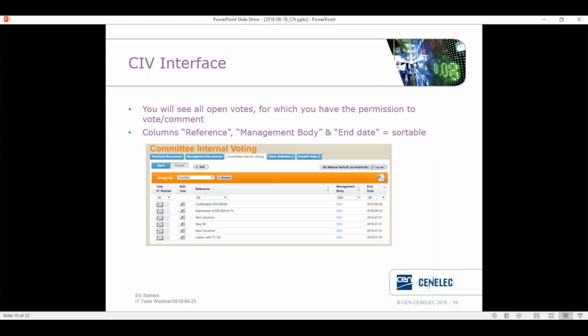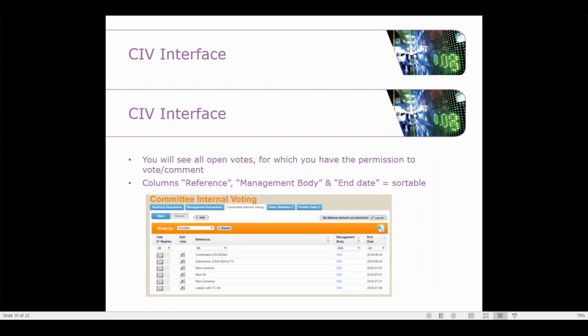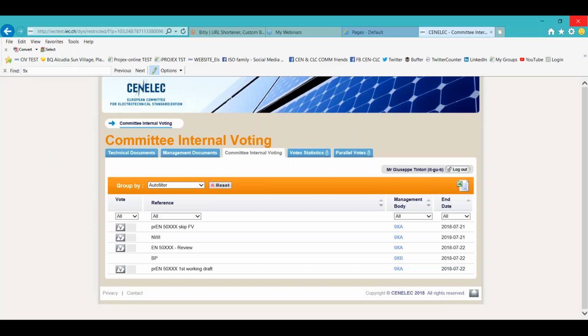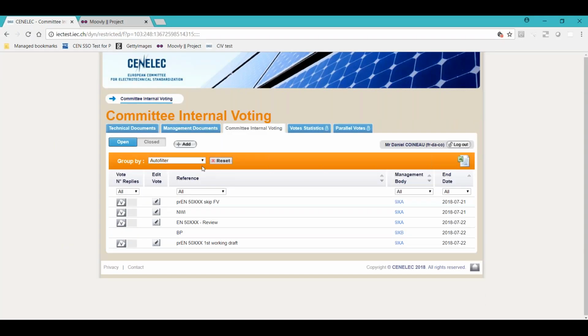Now, let us go online to have a look at the CIV interface. Via the interface, you will see different tabs. First of all, open and closed. These are the tabs that are visible for the vote owner, so the TC secretary in this case. I'm logged in here as a TC secretary of a specific committee of CENELEC.